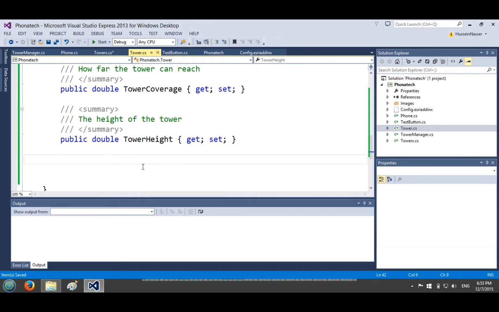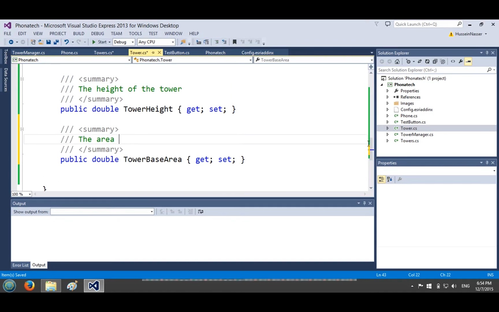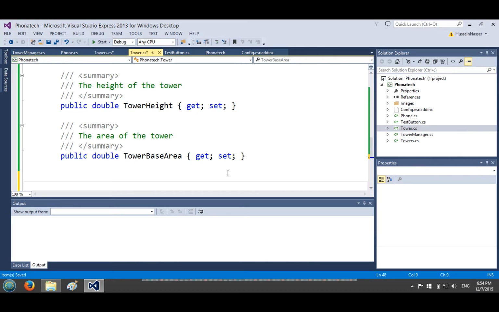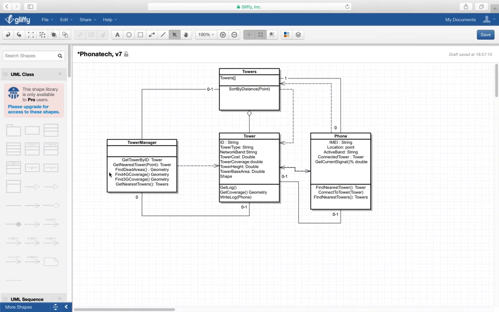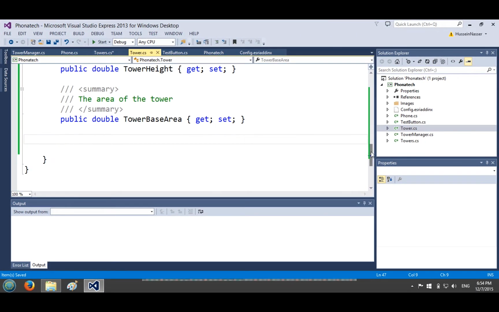Tower base area. Do you remember why the base area is important, guys? The area will be used later to calculate the rent that you're going to pay to whoever owns the land you will install the tower on. All right. The shape. The shape is a geometry of type point.